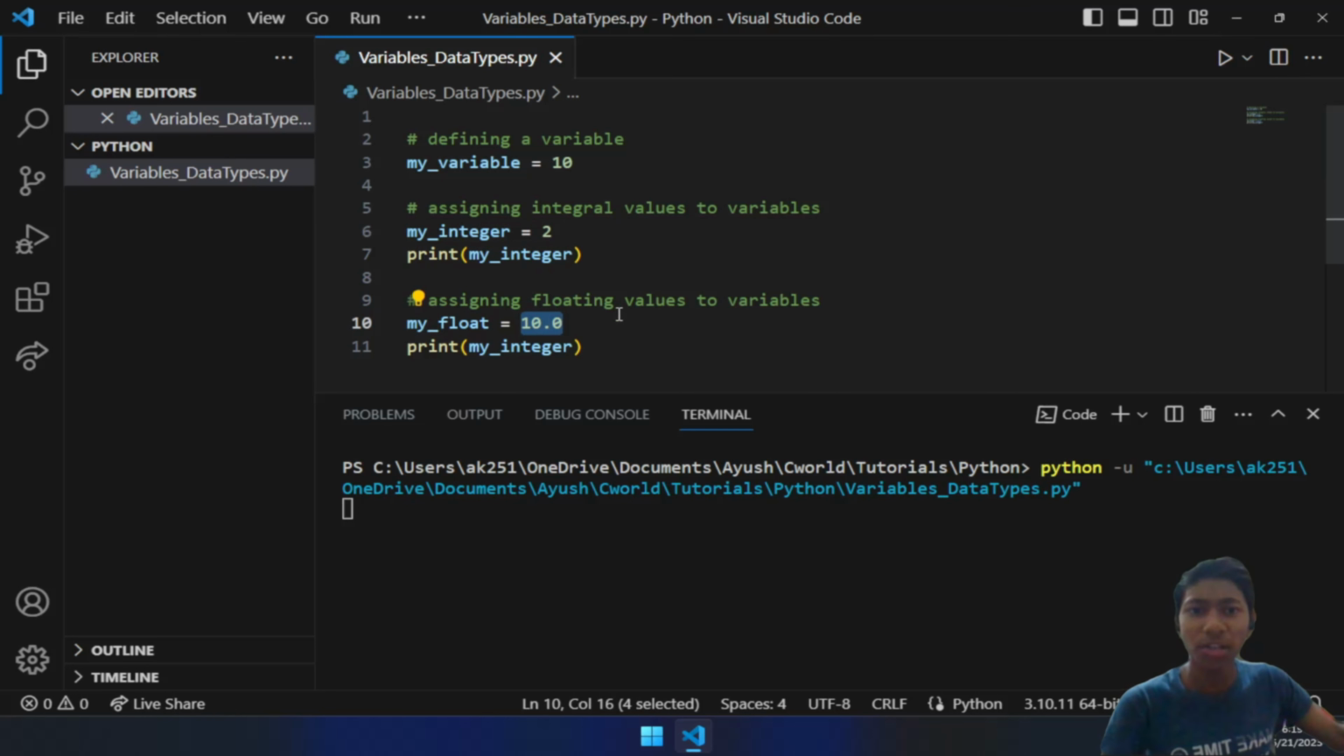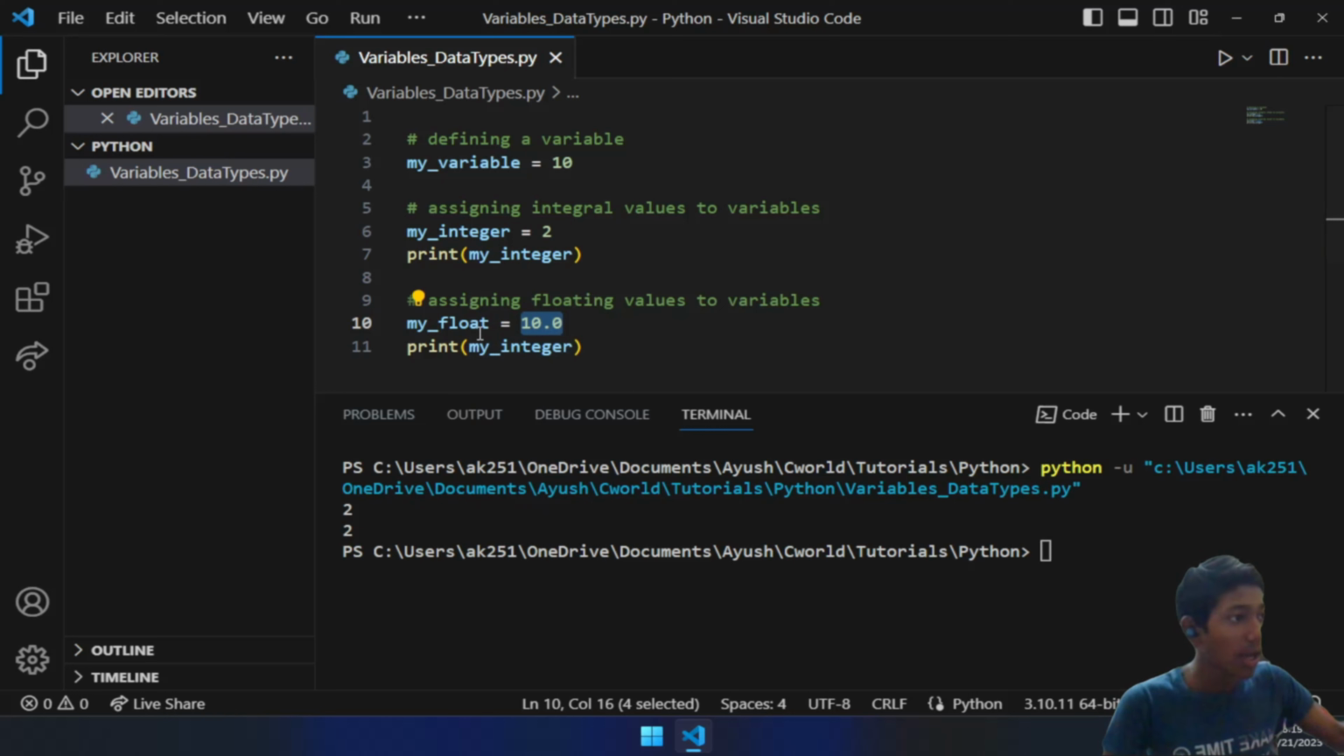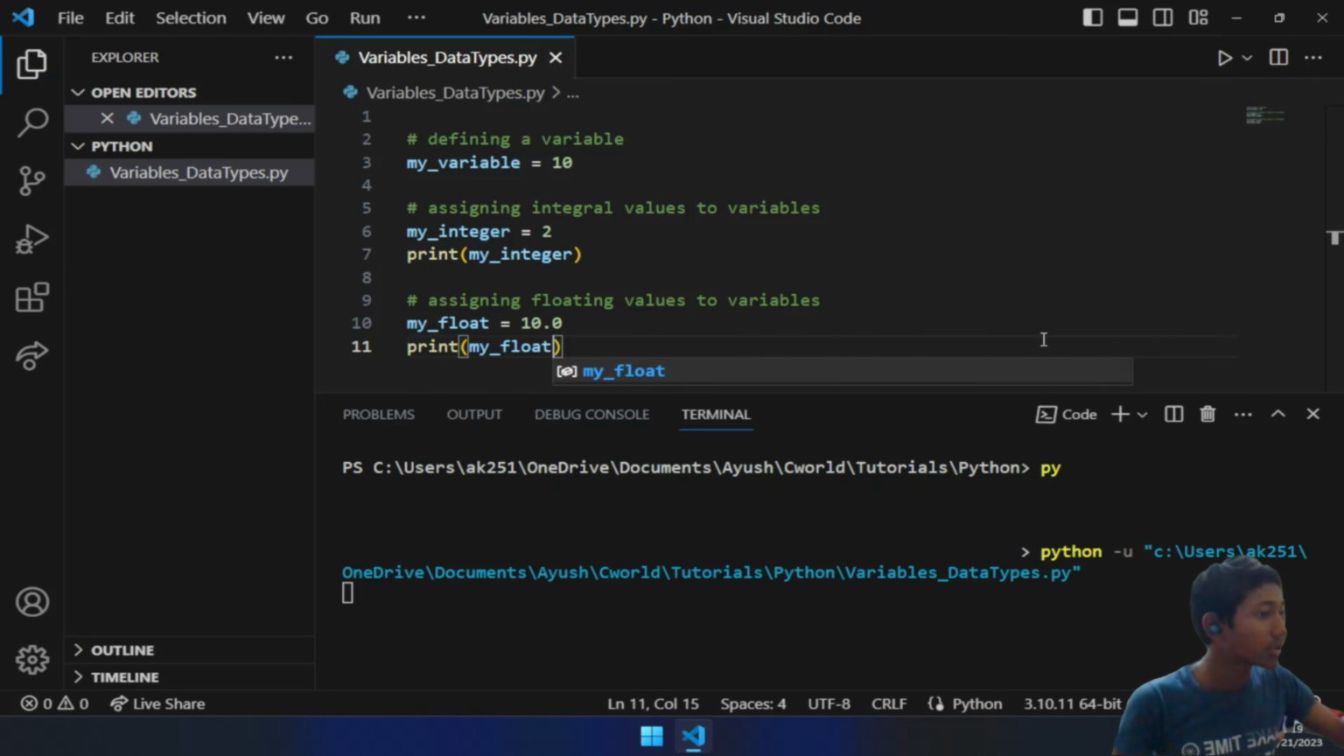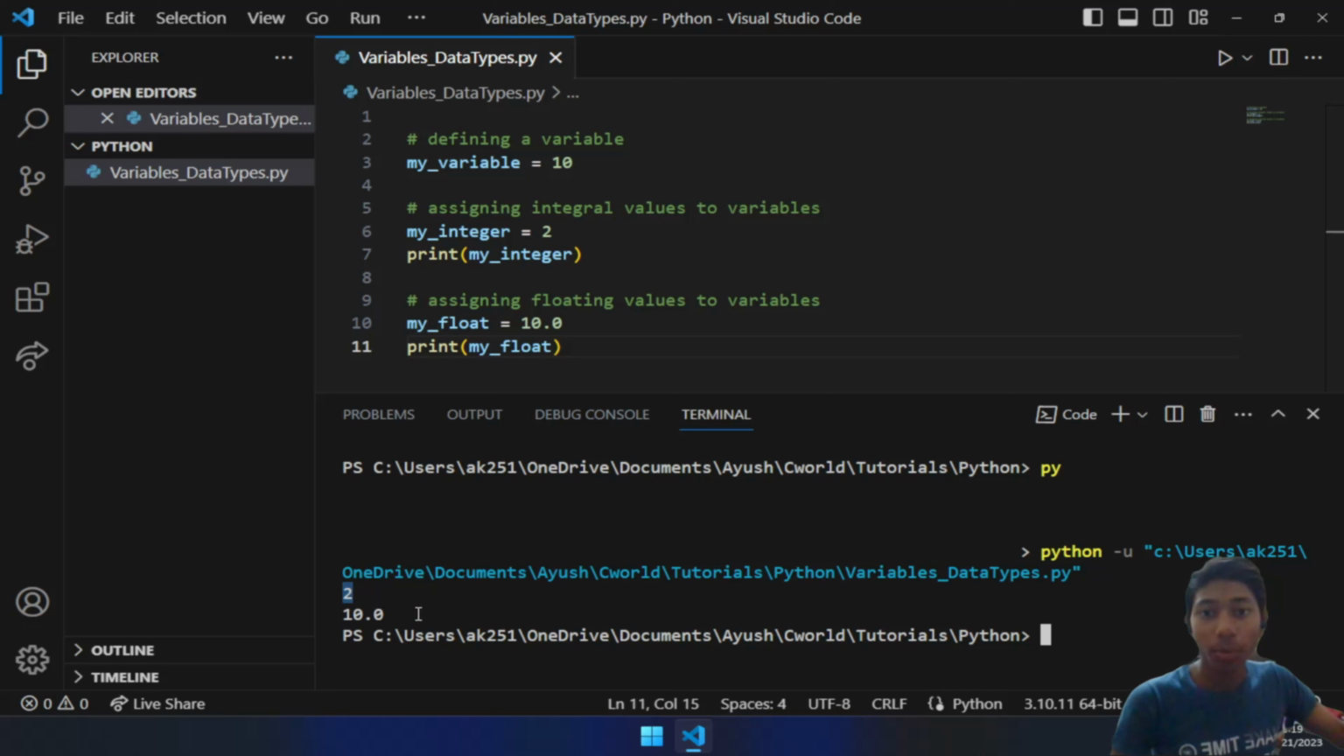If you don't know how to run this, you can check my tutorial on VS Code for that. As you can see, I get the values 2 and 2. Actually, I printed my integer twice. Let's do my float. And now if we run this, we get 2 and 10.0.